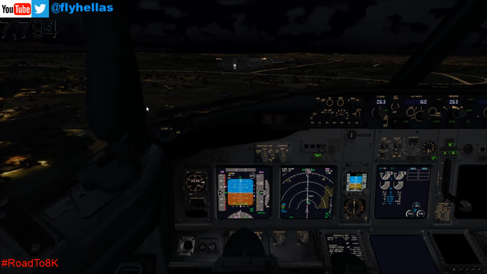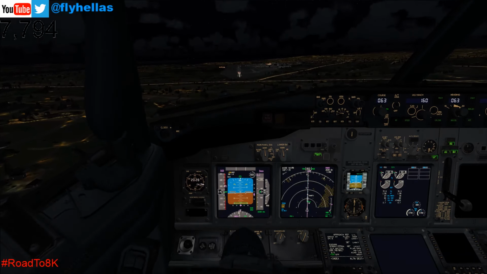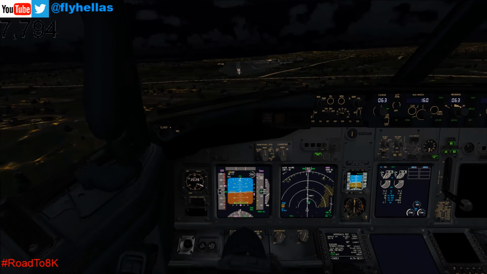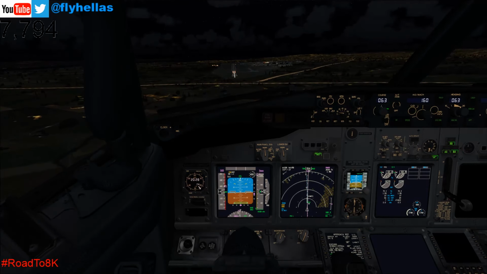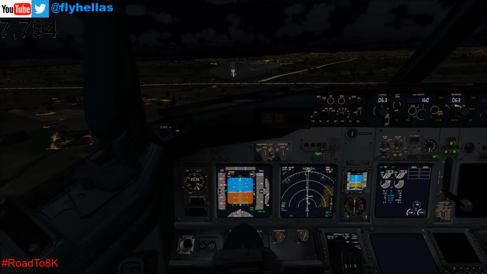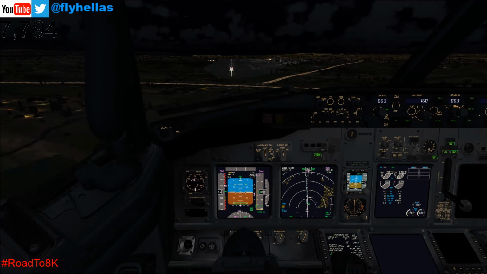Ryanair 2321, wind check. Ryanair 2321. 2321, sorry, just stand by one second. Wind check, please. 110, 8 knots, gusting 21 knots. Thanks.